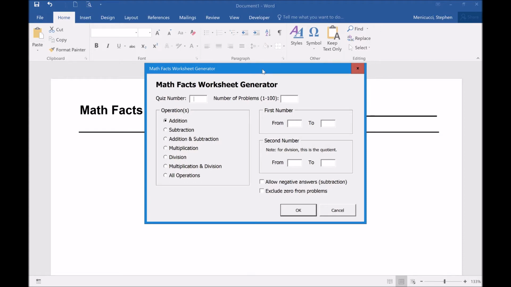For quiz number, you can enter any number you want. This helps when you have a stack of quizzes with a stack of answer keys, and sometimes it's hard to remember which is which. You don't have to have just a single number like quiz number 2. You can also use a decimal system where it's 2.3 or 2.4. You can make it whatever you want. You can even use letters if you really wanted to.